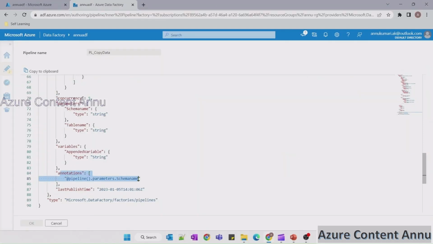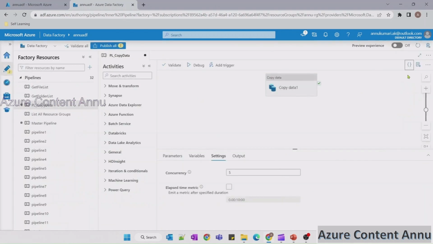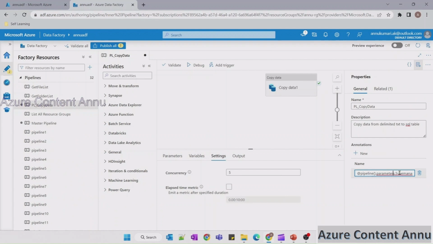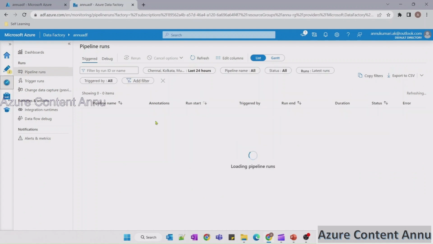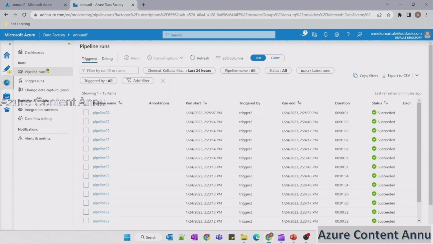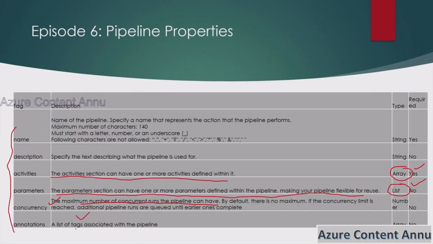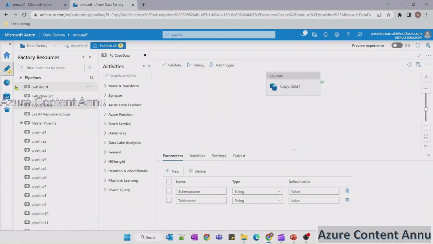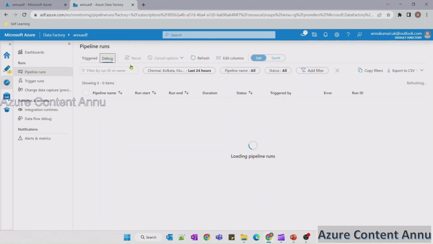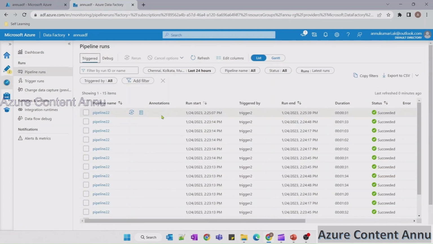Annotation is nothing but the tag associated with the pipeline. We can have a hard-coded annotation here, or we can parameterize this. Once we trigger this pipeline, you can see the annotation in the annotation tab in the pipeline monitoring. But you cannot see annotation when you debug the pipeline. In the debug monitoring part, we do not have anything called annotation. Only when you trigger the pipeline can you see the annotation, or the tag, associated with the pipeline.